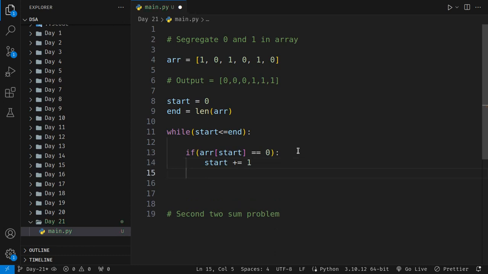After that I will add one more if statement over here, where I will say that if it is equal to 1. In this case it is equal to 1, so the first statement is for 0 and this is the second one, because we are in the else block. So in the else block, if it is equal to 1, what you have to do is perform a swap.